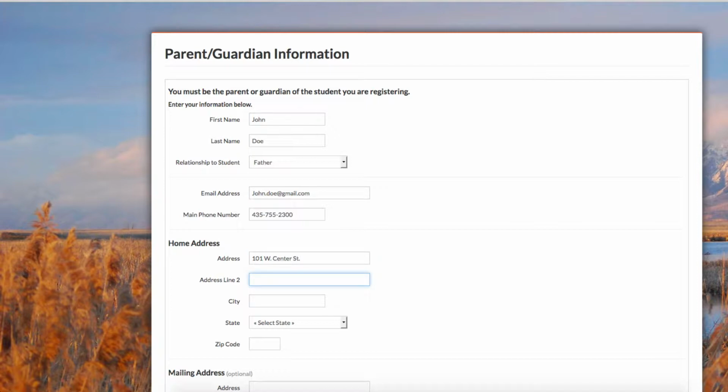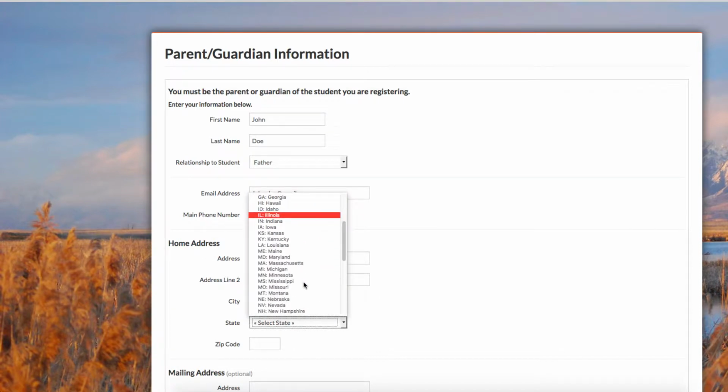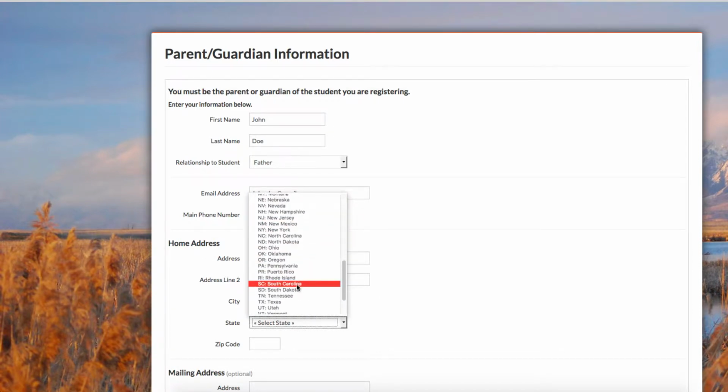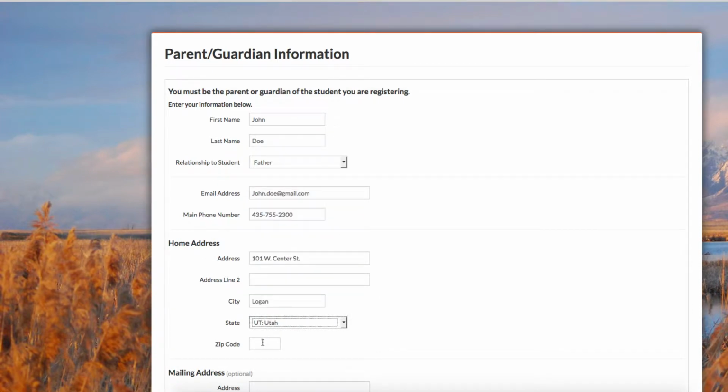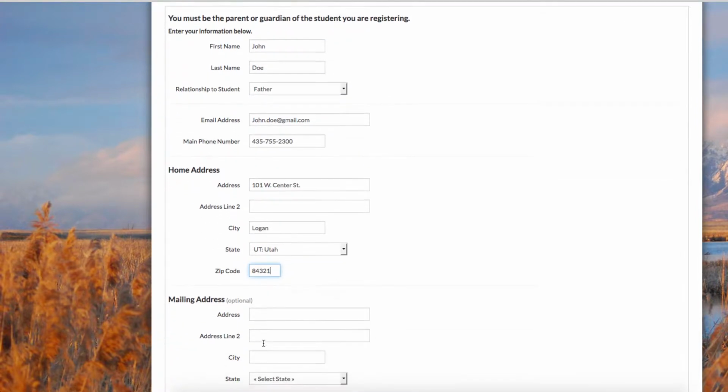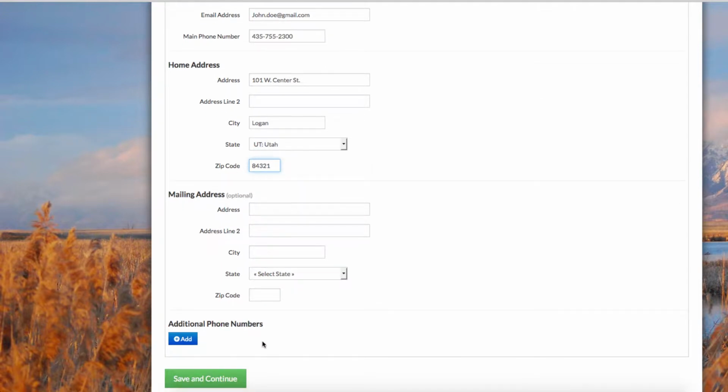Address line 2 will be left blank. City we'll use Logan. State we'll use Utah. Zip code we'll use 84321. For the mailing address, it's optional, so only fill this in if it's different than the home address. If you have any additional phone numbers, now would be a good time to add those by clicking on the blue Add button here. Once you're done, you can click Save and Continue.